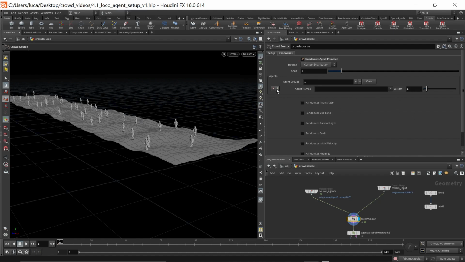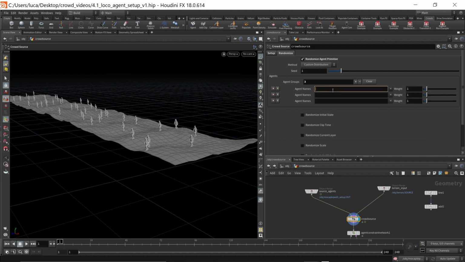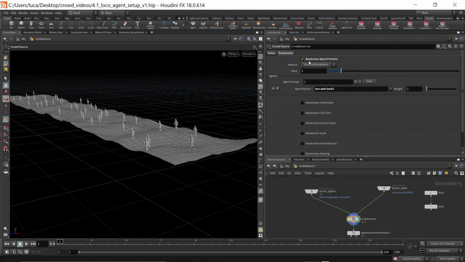If I had 3 different types of agents, I could say mocap biped 1, and then mocap biped 2, and then 3. And then I could control the weighting. So if I wanted more of mocap biped 3, I could increase the slider and it would change the distributions. In this case, I only have 1, so it doesn't really do anything.